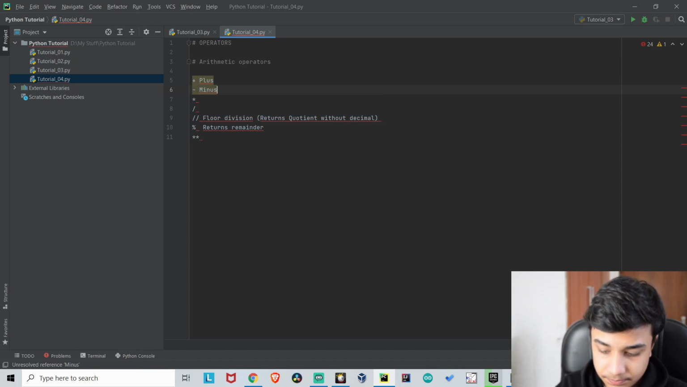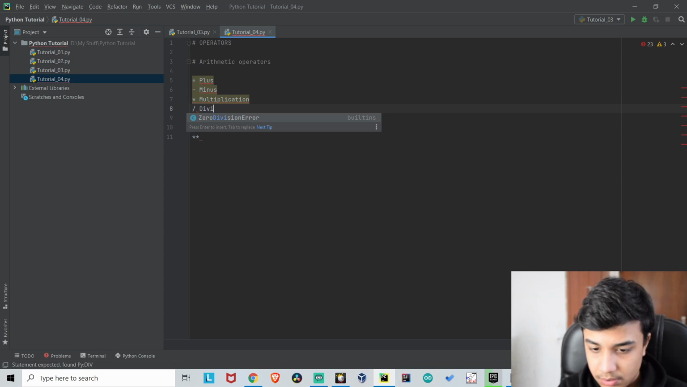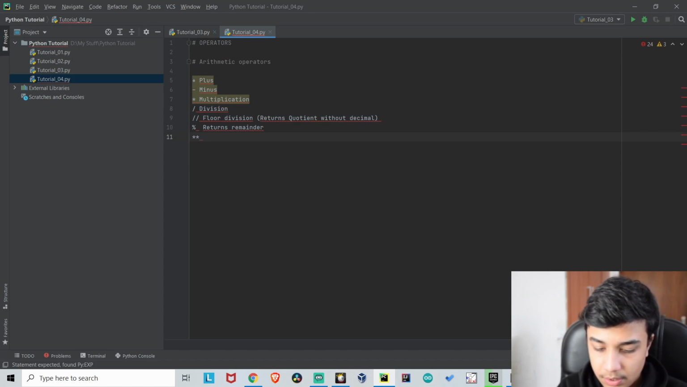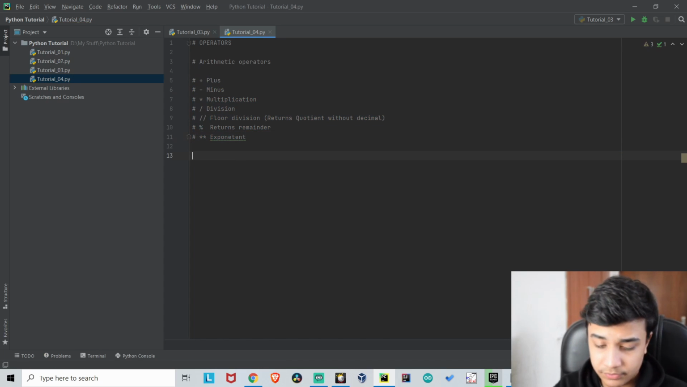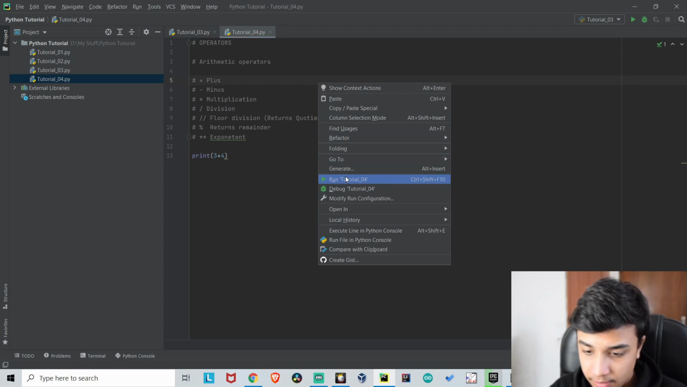Plus, minus, multiplication, division, floor division, modulus, and then exponent. Okay, I will comment all of them out. So now let's practice some of these. I will use a print statement, and then I can write 3 plus 4, and I can right click and run it.